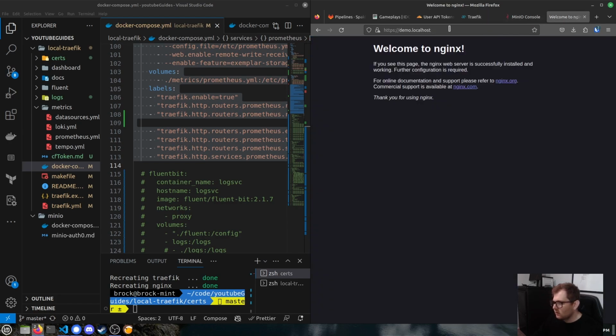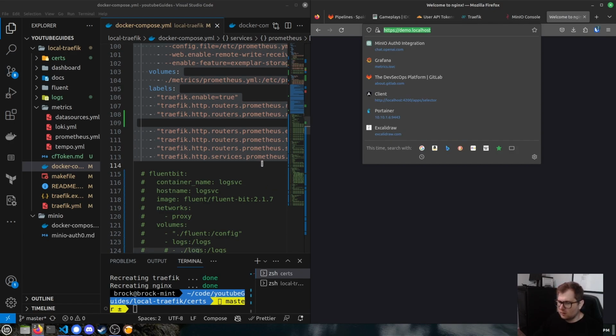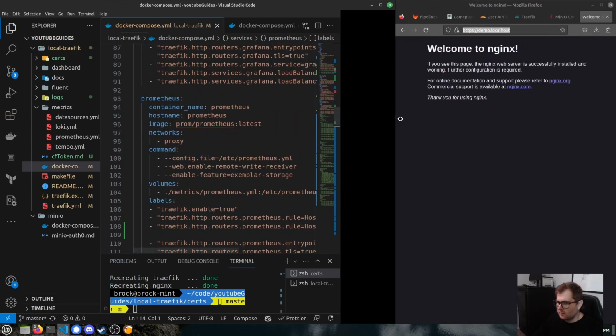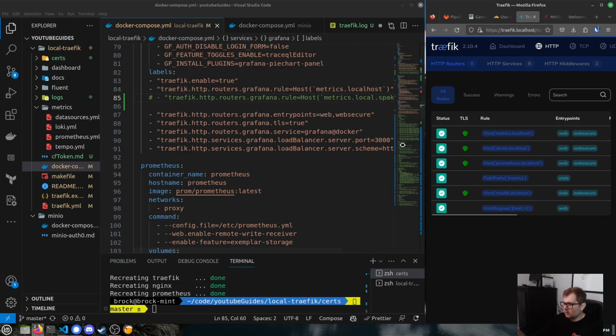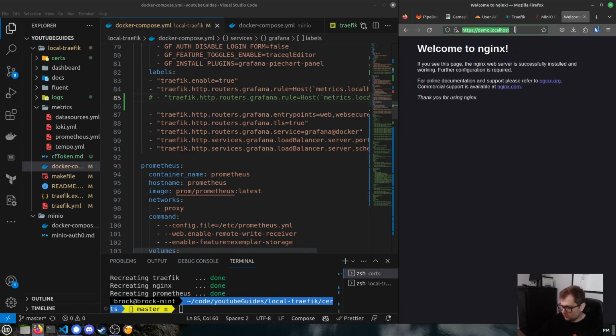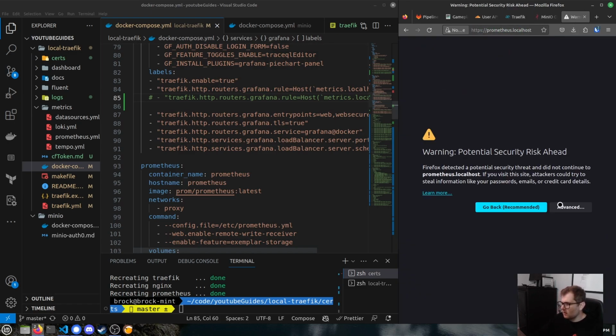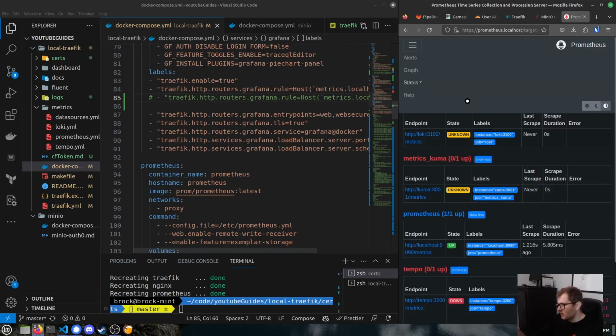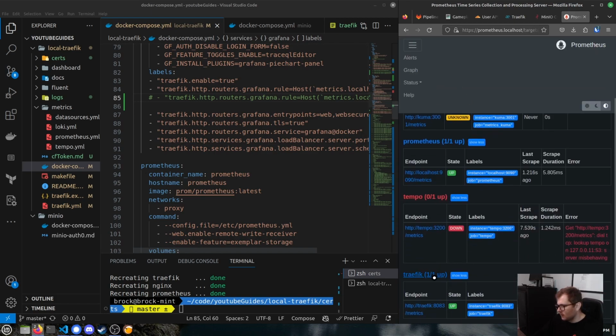So if I go to... Actually, I need to fix these paths. All right, so now we have metrics.localhost. This will go to Grafana and Prometheus.localhost. So if I go to Prometheus.localhost, you can check targets here. It's going to have some that I don't have set up yet. Not a big deal. But you can see it's connected to Traefik.